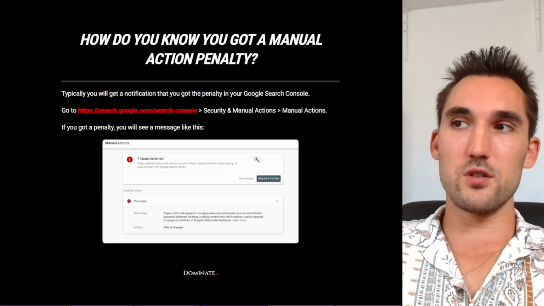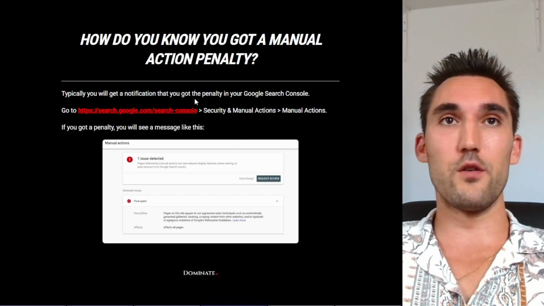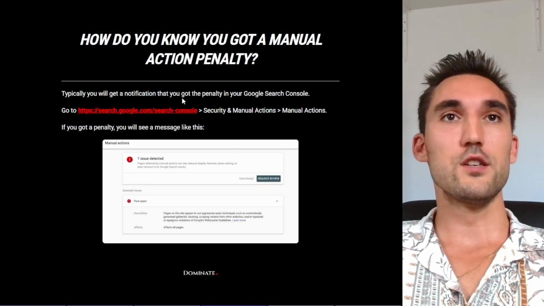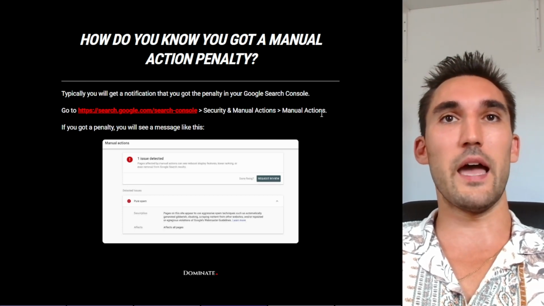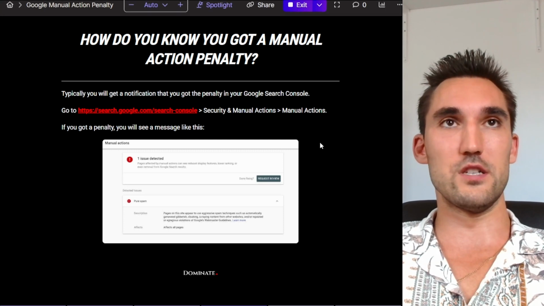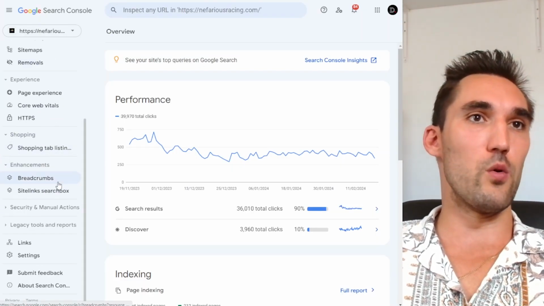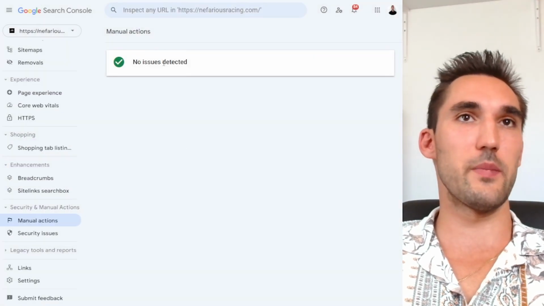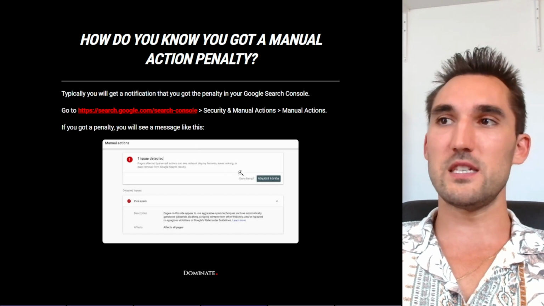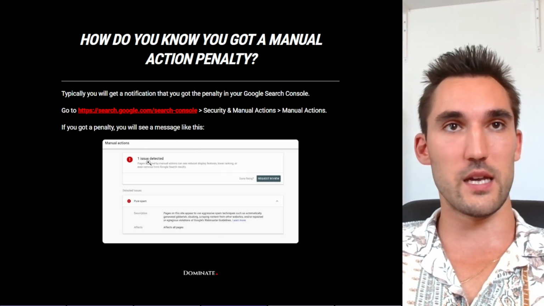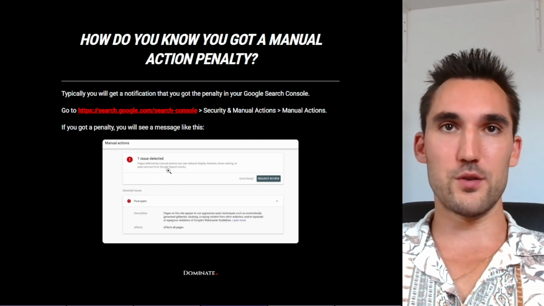Now, how do you actually know if you've got a manual action penalty? So typically speaking, what will happen is you'll get a notification in your Google Search Console. So if you go to the Google Search Console and then you can go into the security manual actions and the manual actions section, you will see if you have a penalty. So I'll show you an example of that now. If we go into mine, and then we go into security and manual actions, you can see here, no issues detected. If you have an issue, you will typically see a window or a message that looks like this, where it will say you have an issue and it will tell you what the manual action penalty is for.